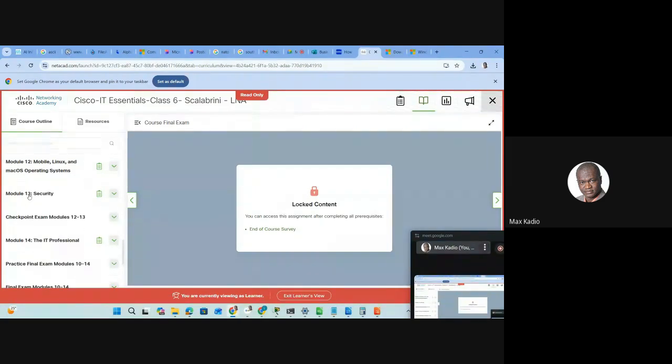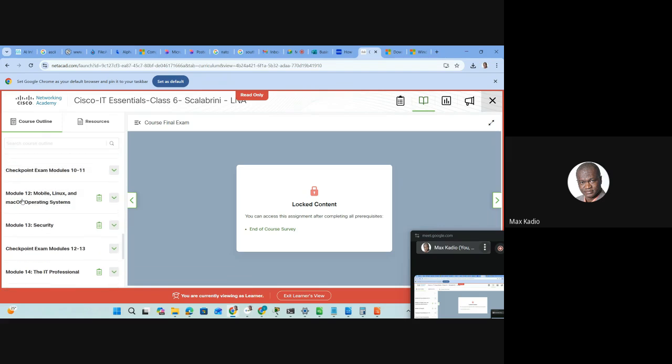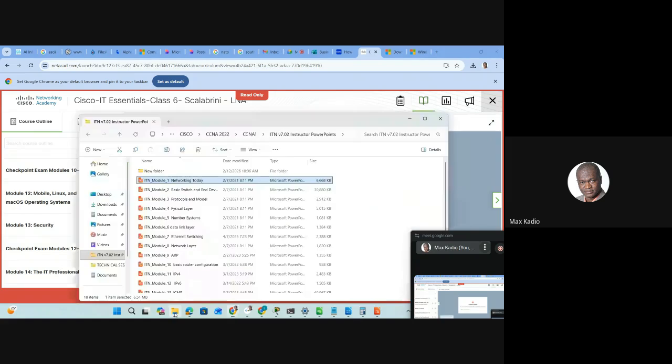So chapter 13, security, is the most important. You'll be doing it next week. It will be, let's say, our last chapter. Here we have mobile, Linux, and Mac OS. Okay, let me try that.